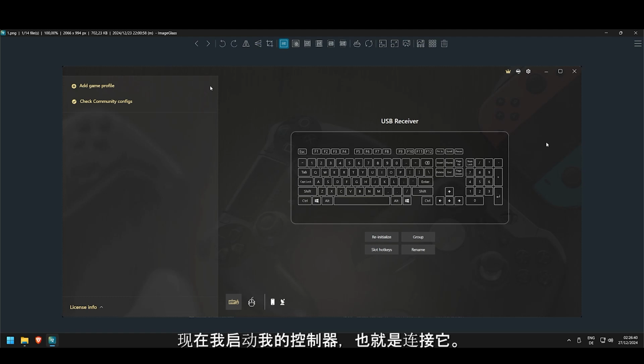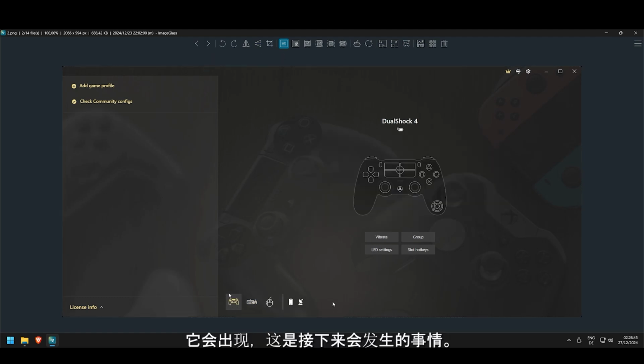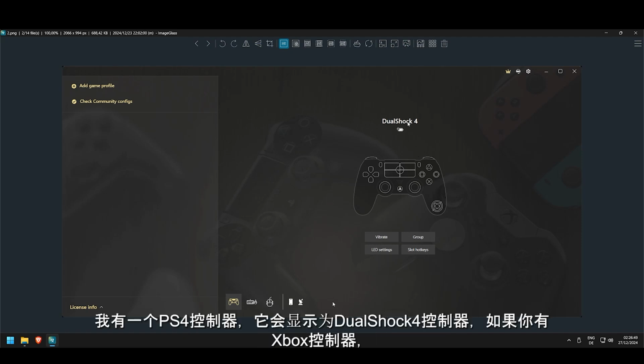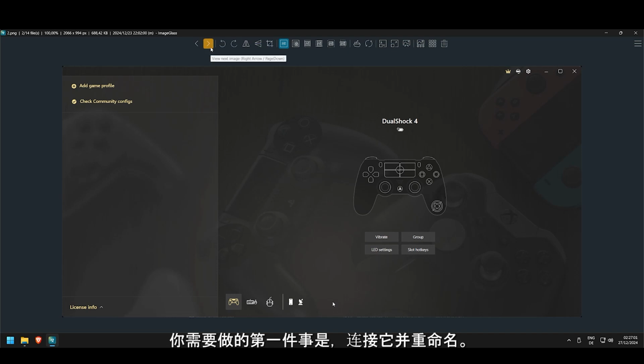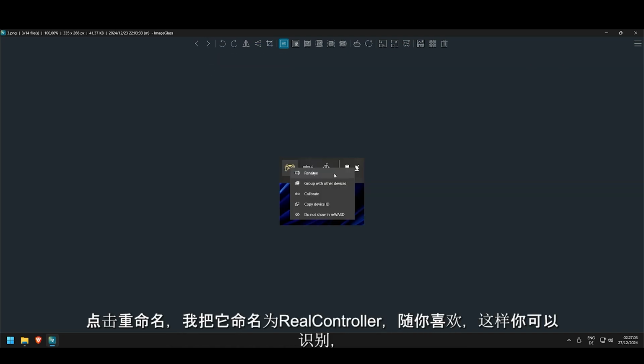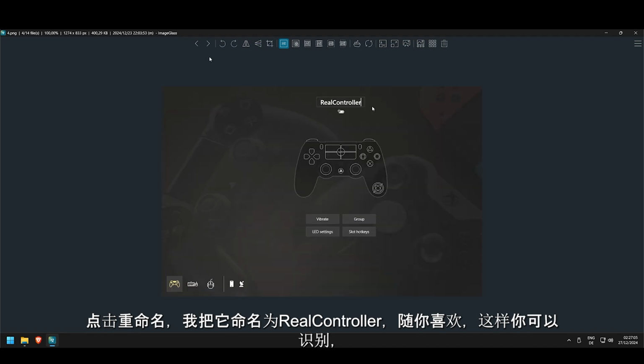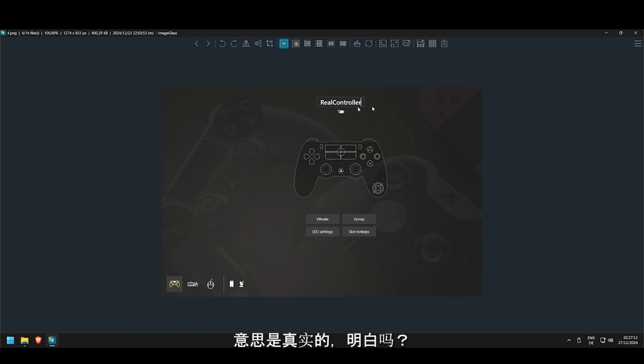And now I connect my controller, and it will show up. That's the next thing that will happen. I have a PS4 controller, so it will be a DualShock 4 controller. If you have an Xbox controller, it will show up as Xbox 360 or whatever. The first thing you need to do is connect it and rename it. Right click, rename. And I name it real controller, or whatever you like, so we can identify it.